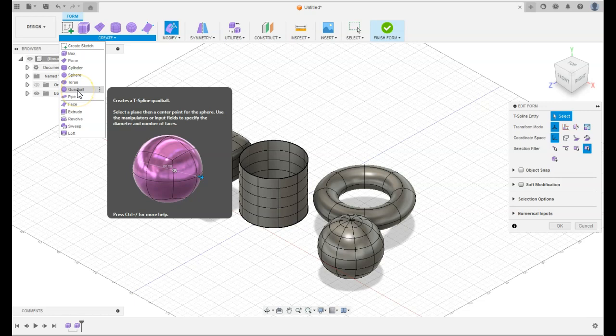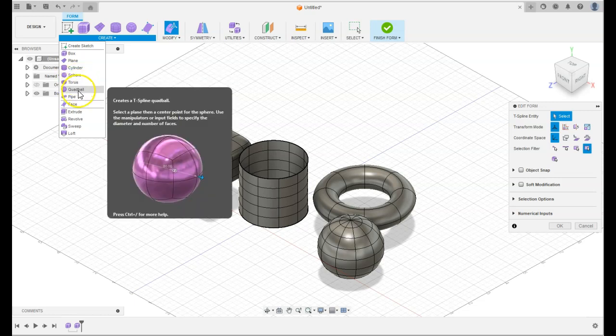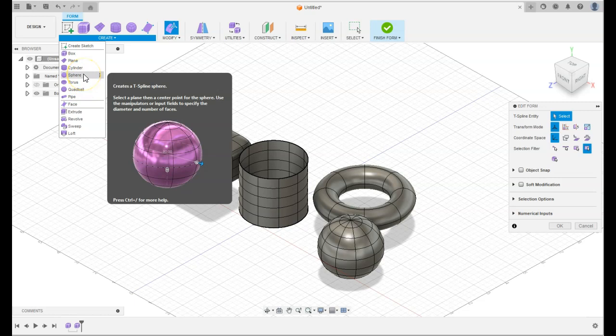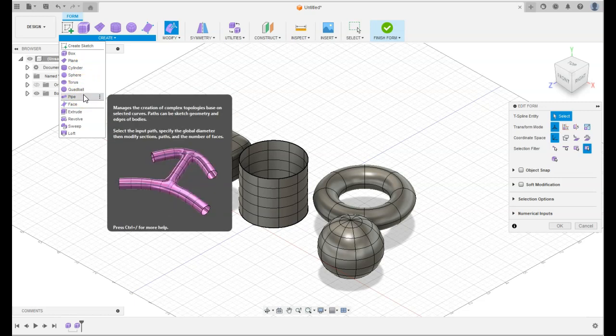The quad ball is going to be a T-spline quad ball, which is, let's see here, select a plane center point for the sphere, use manipulator's input fields to specify the diameter and the number of faces. In a sphere, select a plane that's a center point for the sphere. So in a sphere, you have a plane as a center point. In a quad ball, you have a center point. So I guess the difference between those two is simply what's the center, what's the radius.